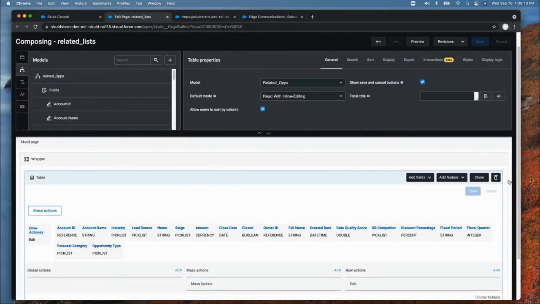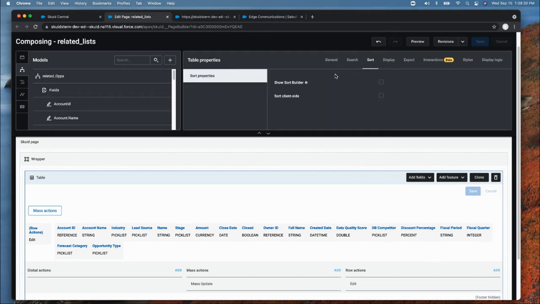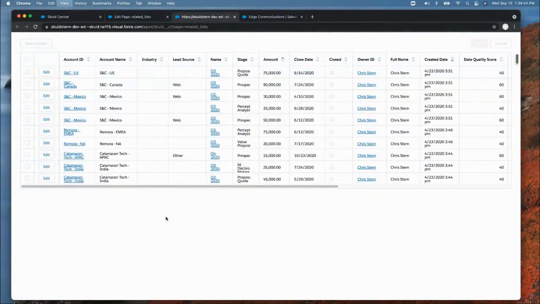All right, so that's mass updates and our row actions. The next thing we're going to do is the sort. So the end user, giving them the ability to build their own sorts. And this is kind of like a spreadsheet sort of functionality. This is a relatively new piece of the product for Skuid. It's really powerful and really easy. You tick the box to say show sort builder and save. And then we'll show you what that looks like from an end user perspective.